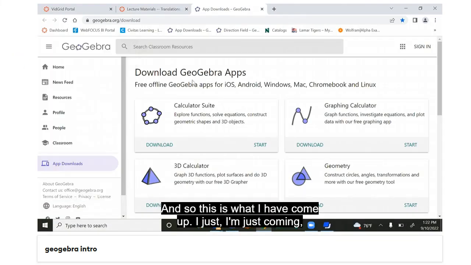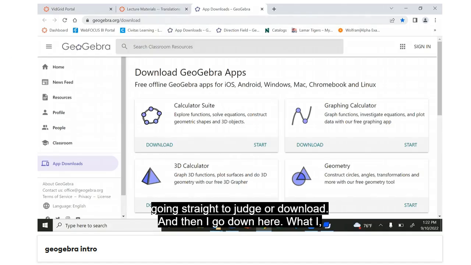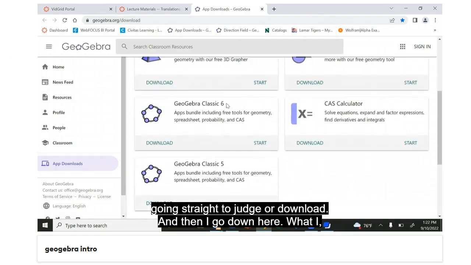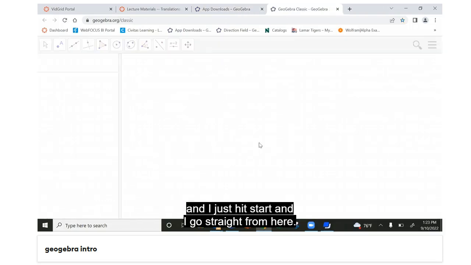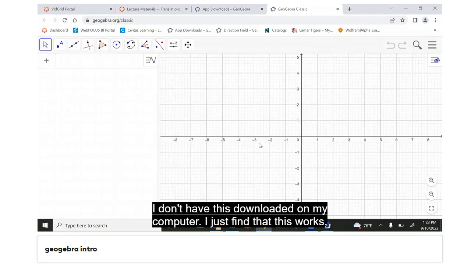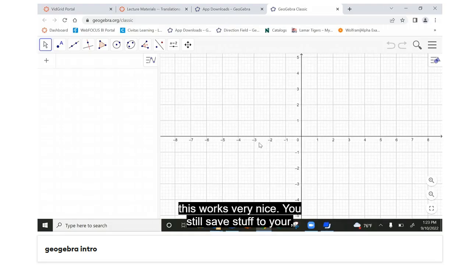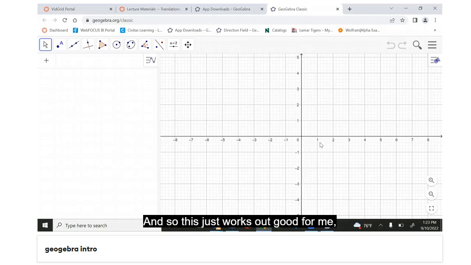And so this is what I have come up. I'm just going straight to geogebra.org download. Then I go down here, and what I usually do is GeoGebra Classic 6. I just hit start and go straight from here. I don't have this downloaded on my computer. I just find that this works very nicely. You still save stuff to your laptop or your desktop, whatever you use. And so this just works out good for me.